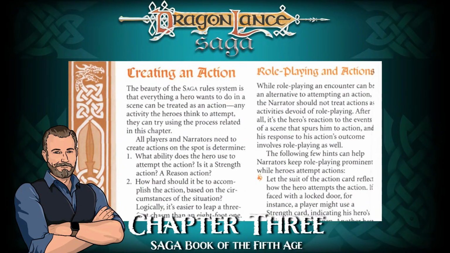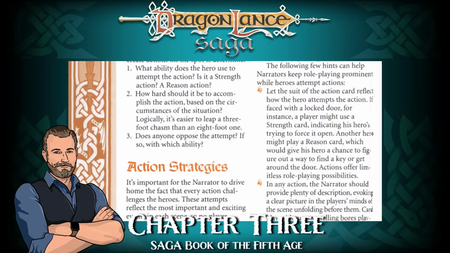Role-playing and actions. While role-playing an encounter can be an alternative to attempting an action, the narrator should not treat actions as activities devoid of role-playing. After all, it's the hero's reaction to the events of a scene that spurs him to action, and his response to his action's outcome involves role-playing as well. The following few hints can help narrators keep role-playing prominent while heroes attempt actions.